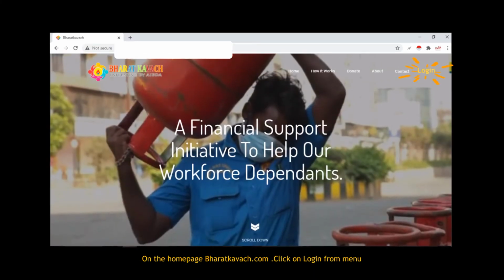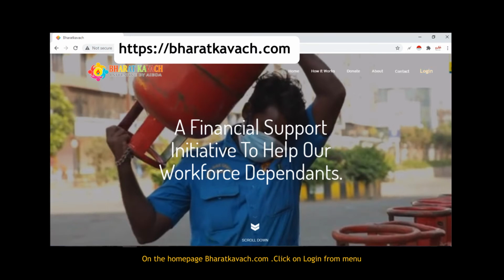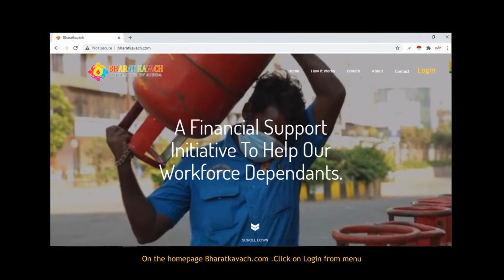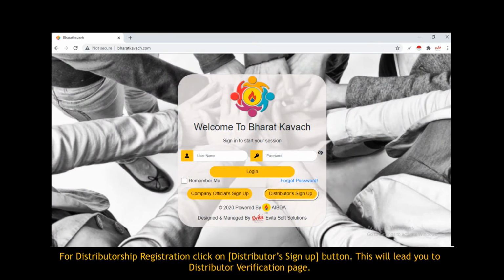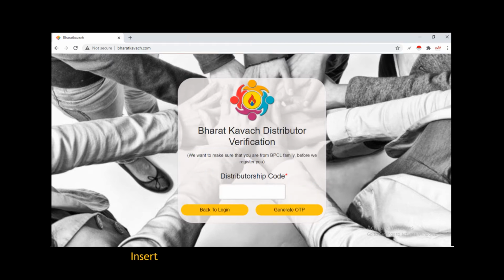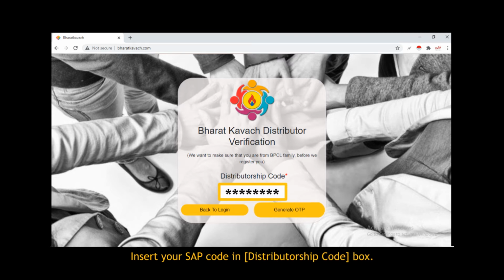Open the website bharatkavach.com. On the home page, click on Login from the menu. For distributorship registration, click on Distributors Sign Up button. This will lead you to Distributors Verification page. Insert your SAP code in Distributorship code box.